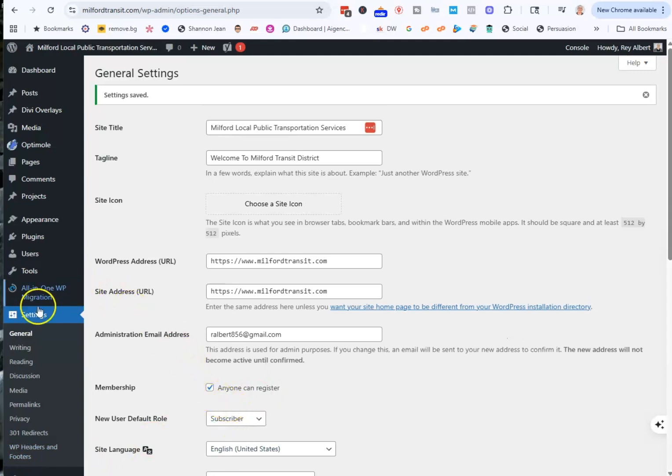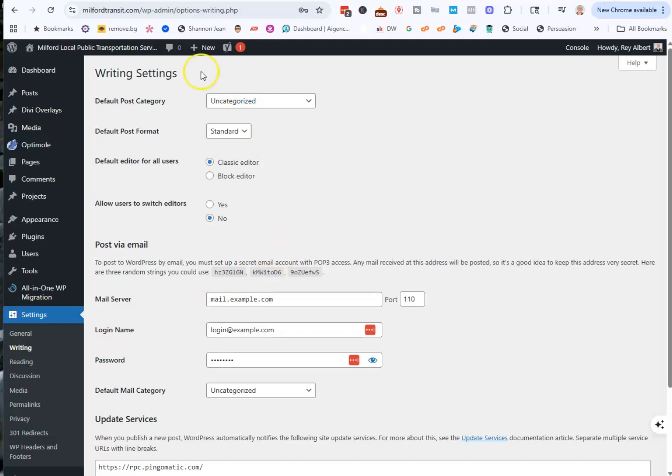So next we're going to go to Settings and Writing. Now here you can decide your post category. If you want it to be uncategorized for the default, you can leave it that way, or you can select a category that you have already created. You can decide the post format, so you can have it standard or any kind of way that you want it to look.